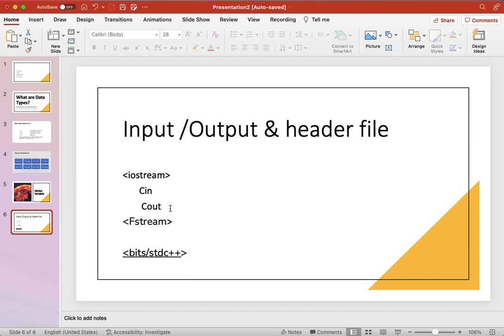The next is fstream. This header file mainly describes the file stream. It is used to handle data being read from a file as an input, or data being written into a file as an output. For that purpose we use the fstream header file.